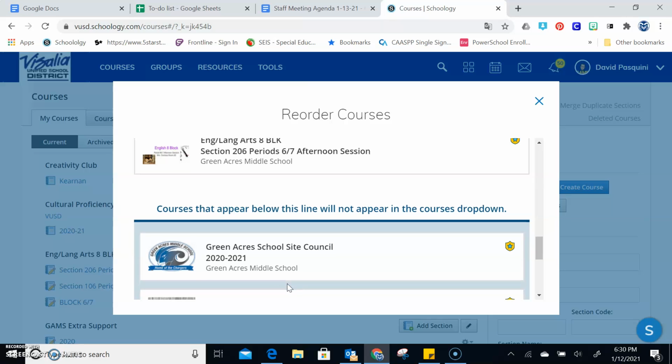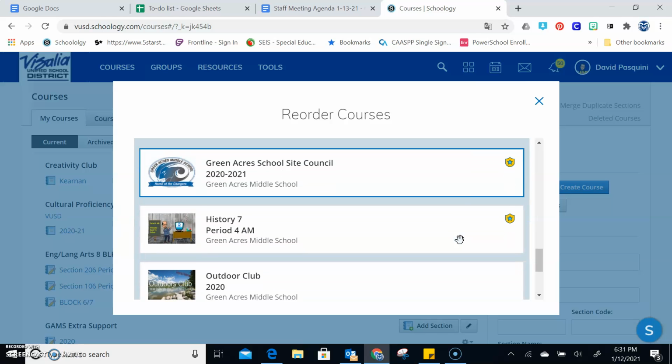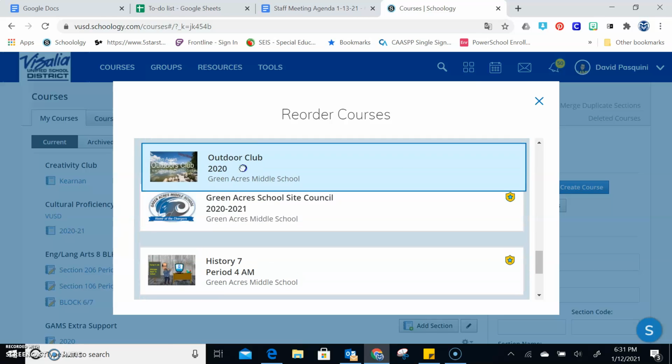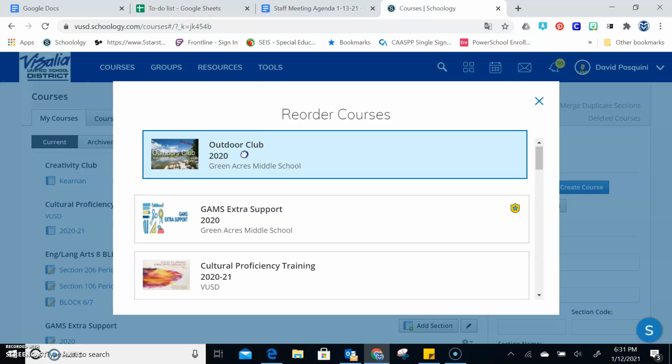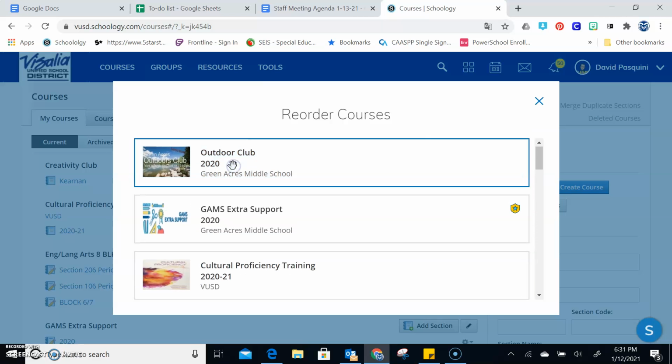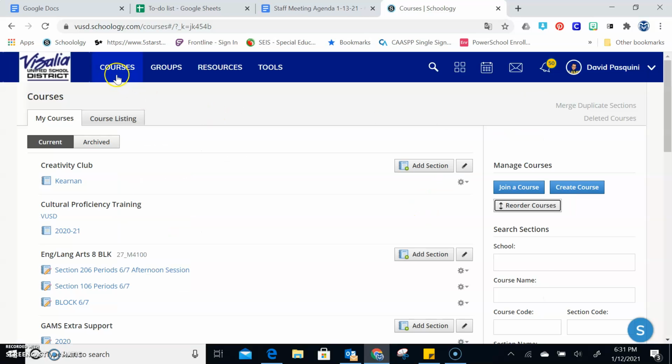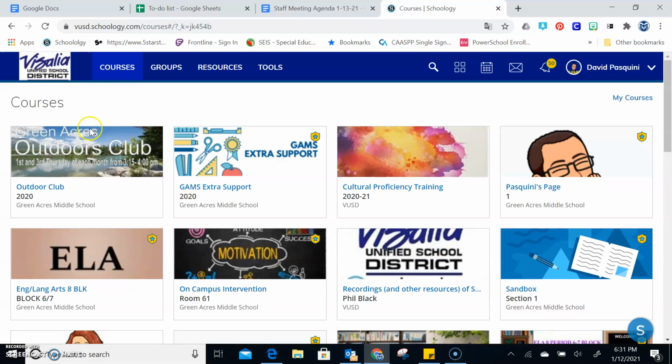this big line. So you'll see here where it says courses that appear below this line will not appear in the courses dropdown. The courses drop down in those boxes you saw at the beginning. So with these classes, so for example, Outdoor Club, I'm going to move Outdoor Club all the way up. So now it's going to be in my first box spot. Okay, so you can see how I did that. And now if you go back to my courses, look, Outdoors Club is in the first spot.